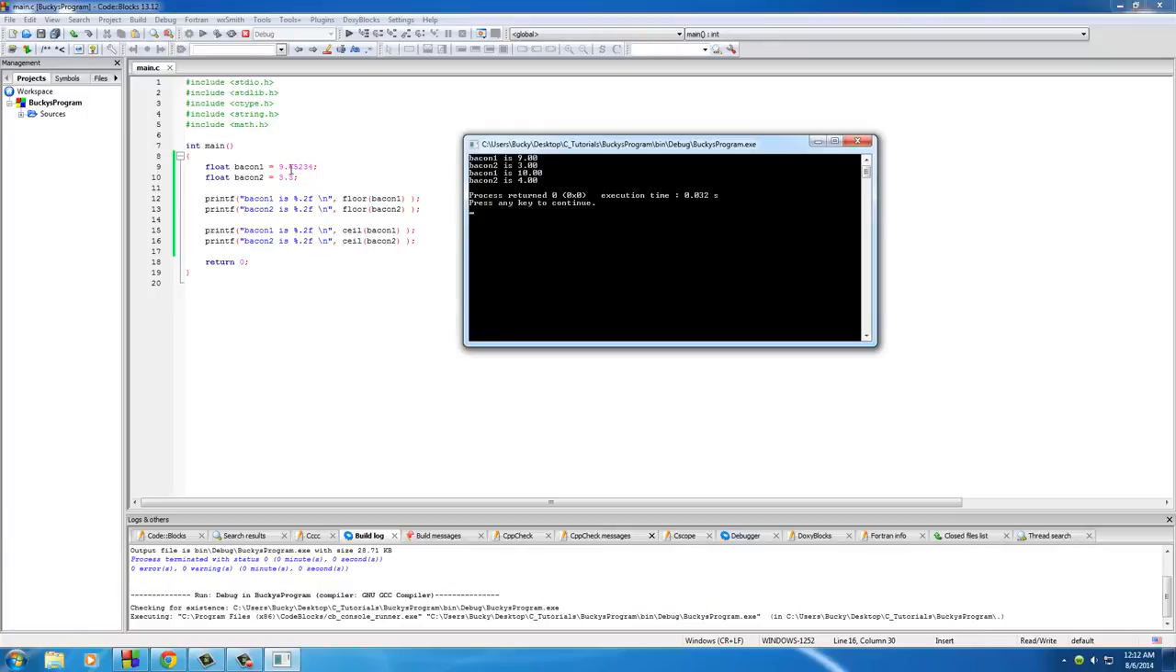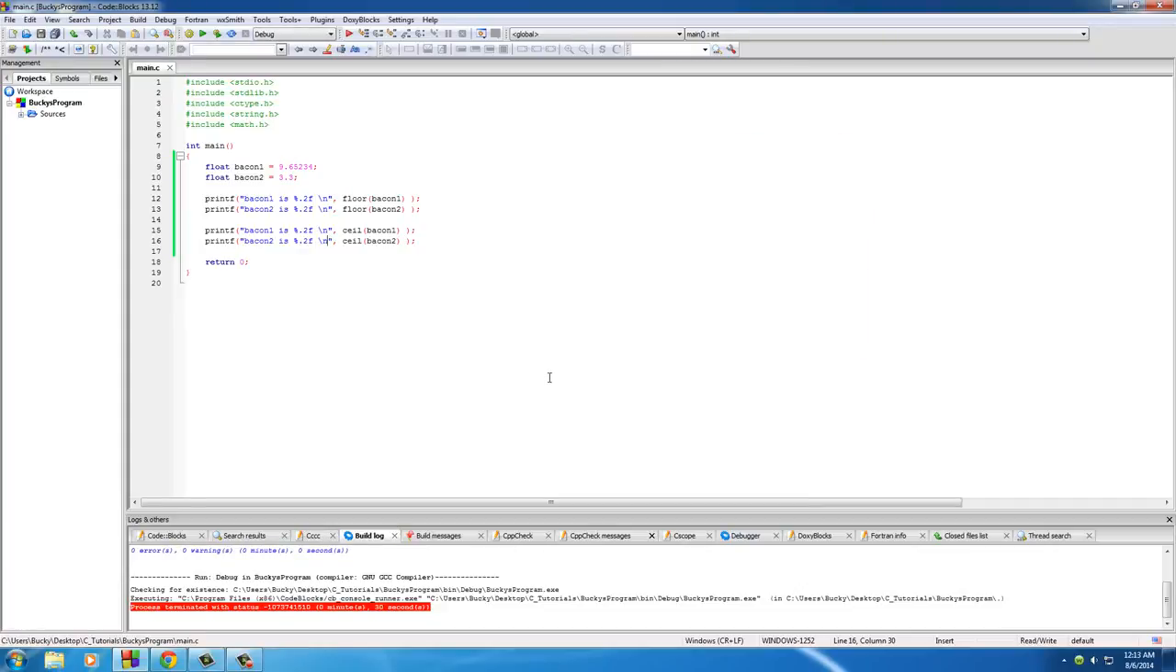So again, bacon1 was 9.6 something. Now whenever we hit floor, it rounded it down to 9, and whenever we hit ceil, it rounded it up to 10. Bacon2, same thing, even though it was less than 5, at 3.5, and in your head you might be thinking always round it down. Floor rounds it down to the next whole number, and ceil rounds it up to the next highest number. So again, rounding in C works a little bit differently than rounding in real life. You need to tell it explicitly whether to round up or round down.